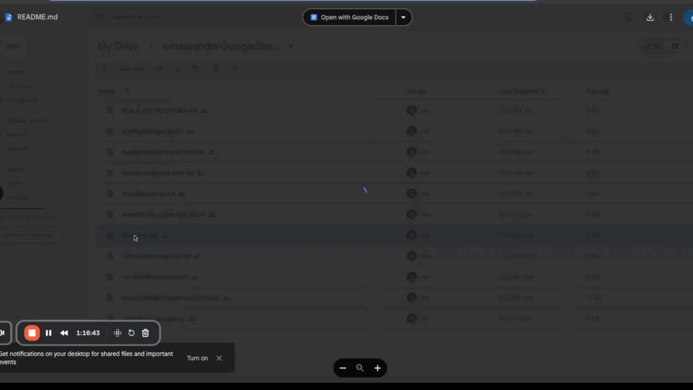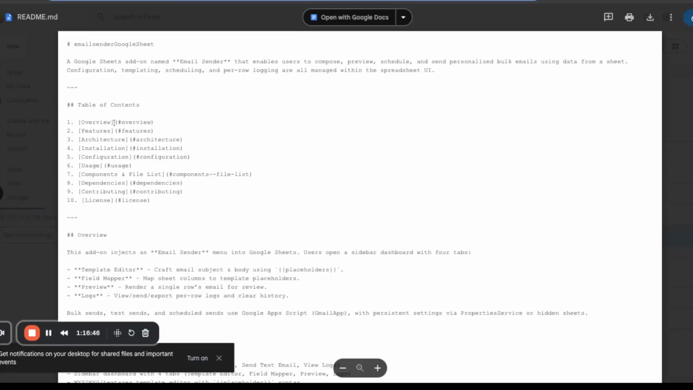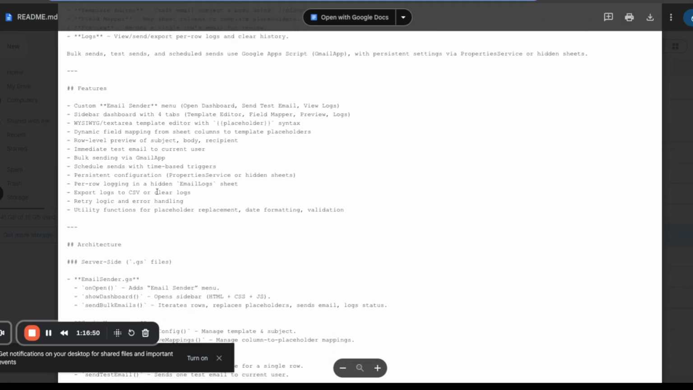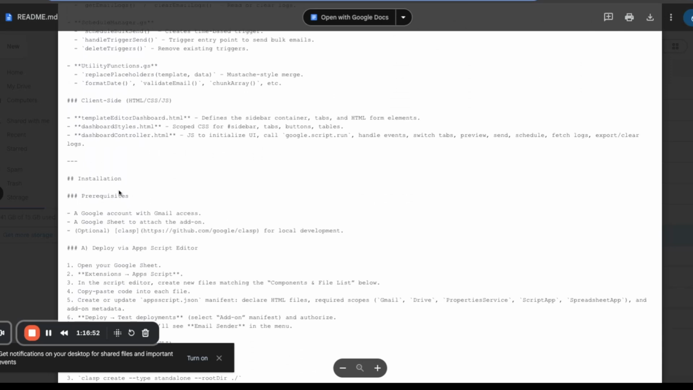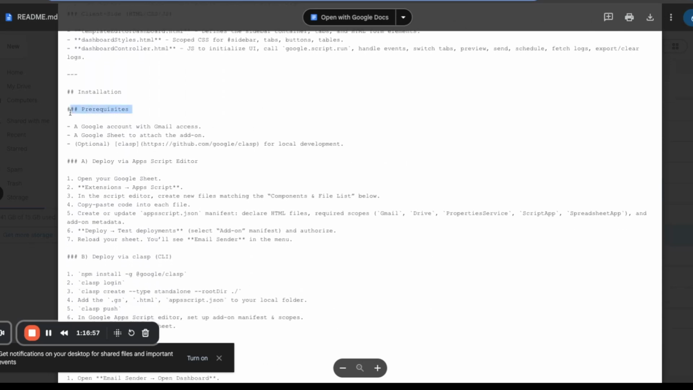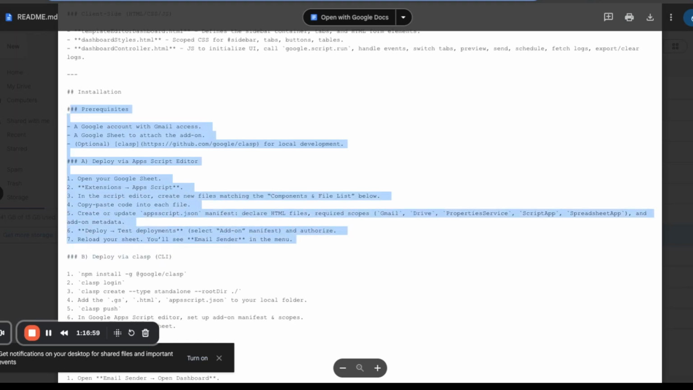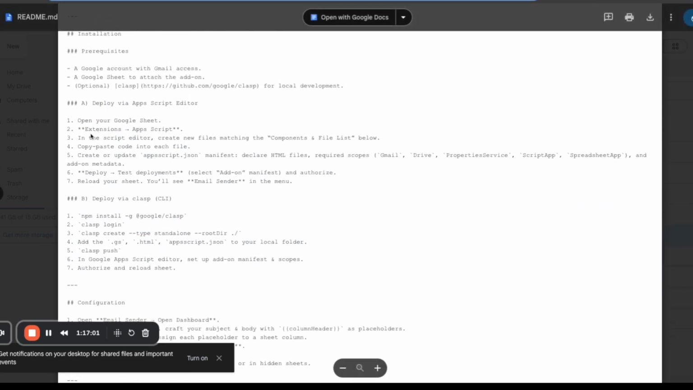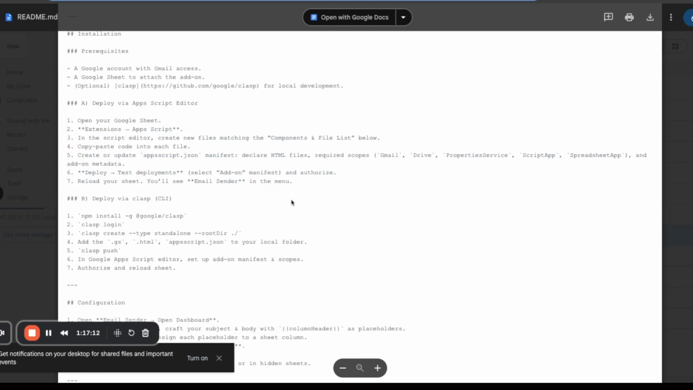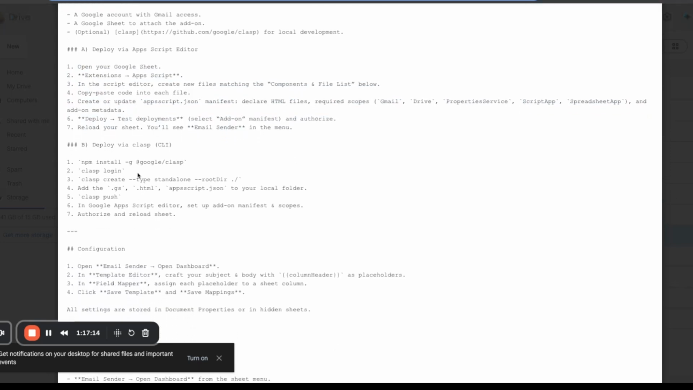Part of this is the README file. So if I click on README, you'll see there's a table of contents here. There's an overview, features, the architecture, installation, prerequisites, and then this is basically step by step how you actually install this. It tells you to go to Extensions, go to Apps Script in Google Sheets, then go through and load all your files in. So create all these things and go from there.